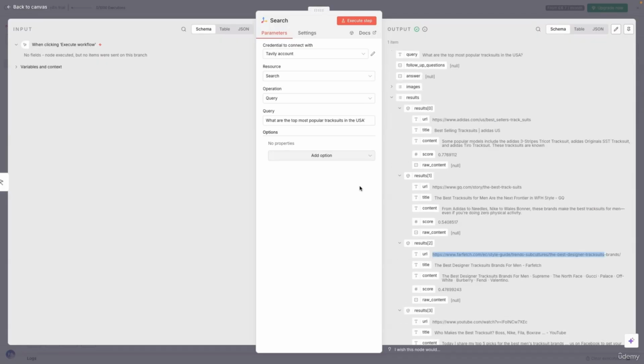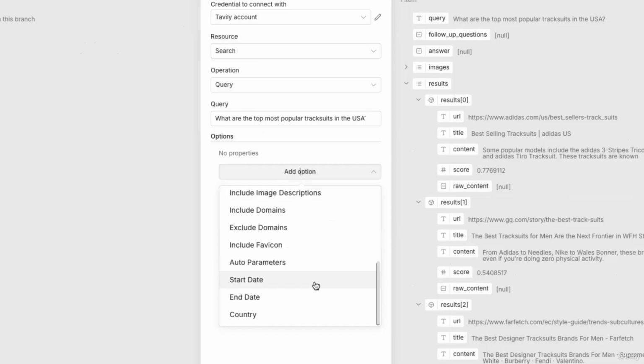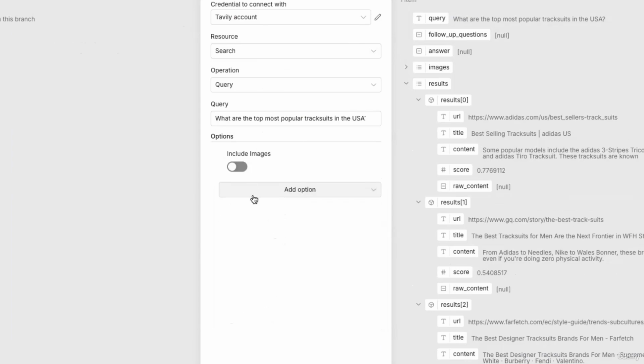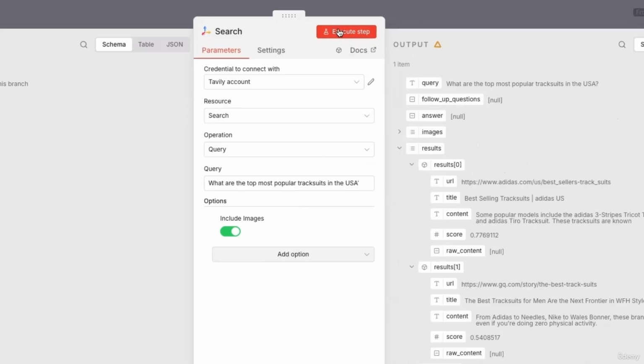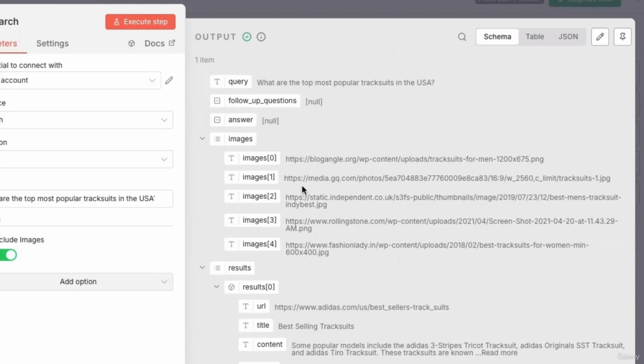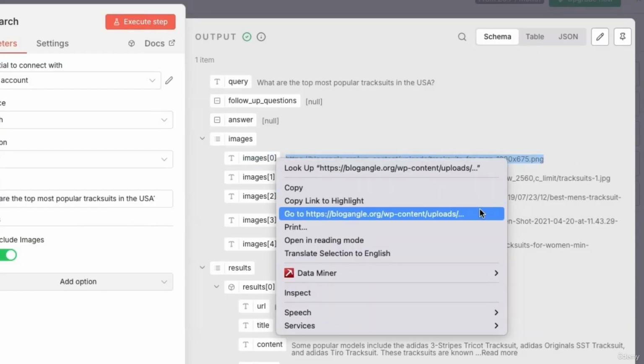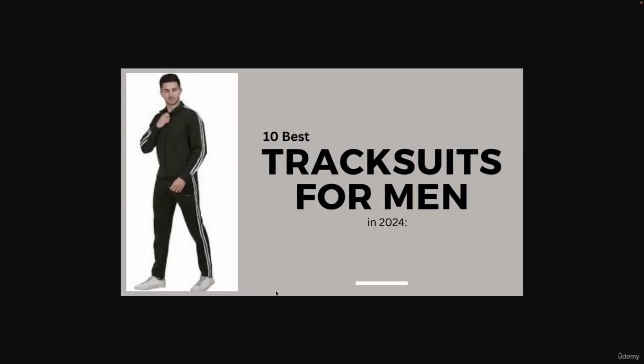So from here, what we want to see is actually some images. And the way we do that is there are options down here that we can pick. Include images is one of those. And we set that to true. So if we now execute the step, we can see here we have a number of different images. And so now what we can do is we can see images. If I open this in a different tab, images for our research that show us what some of the best tracksuits are.